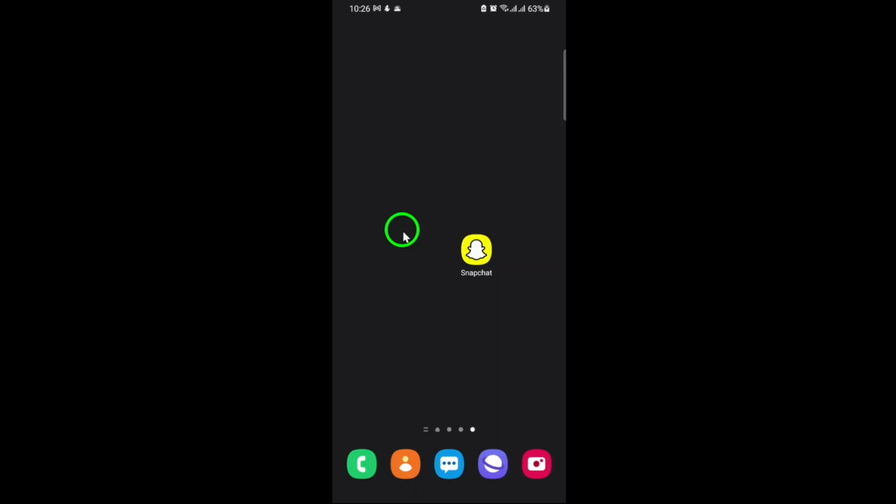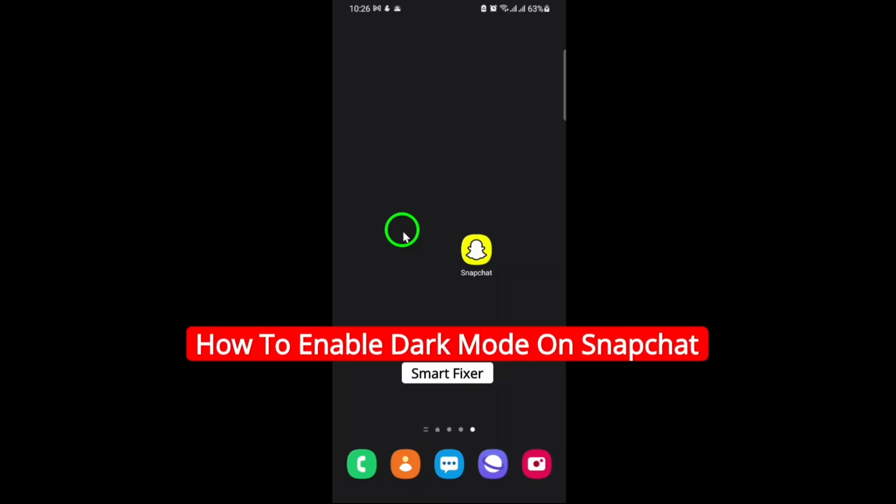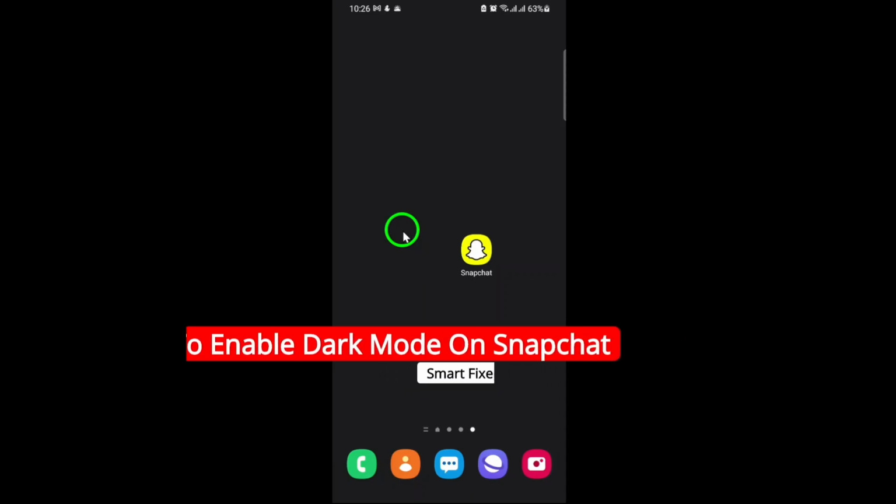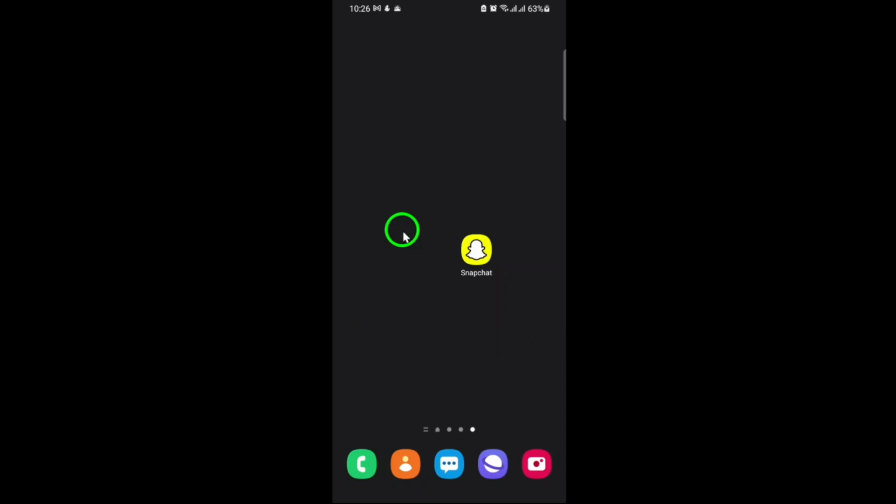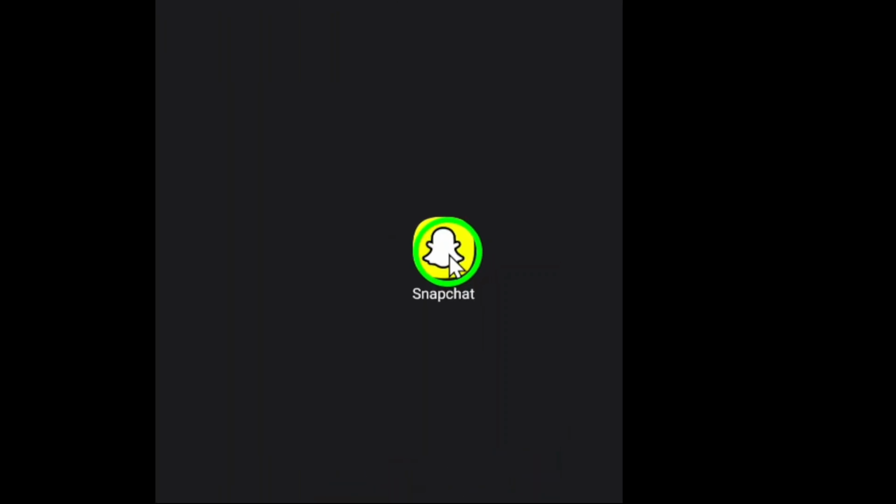Welcome. Today, we're diving into a quick and easy guide on how to enable dark mode on Snapchat. If you're tired of the bright white screen or simply want a sleek, eye-friendly look, follow these simple steps to transform your experience. First, open the Snapchat app on your device.